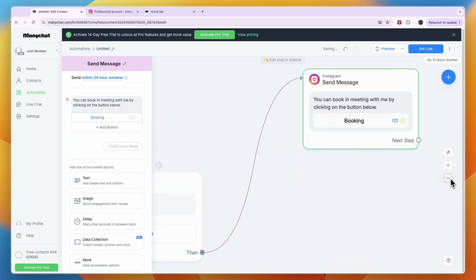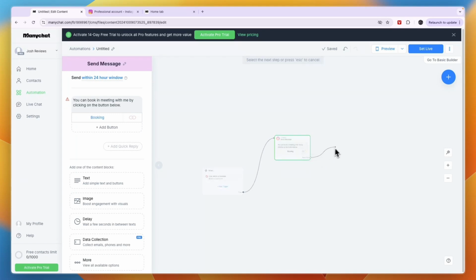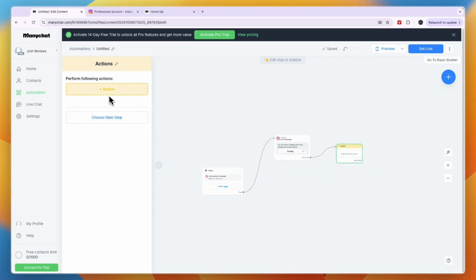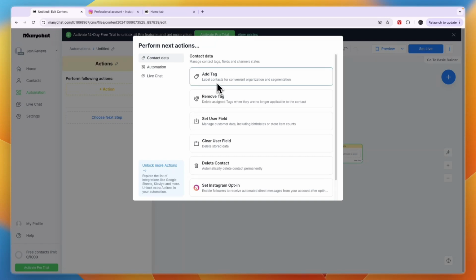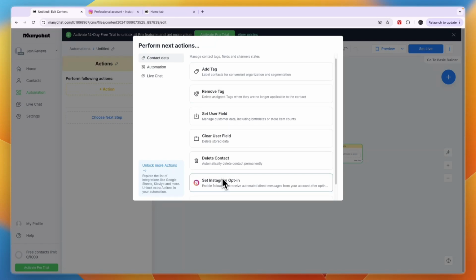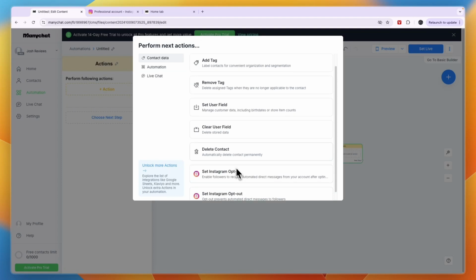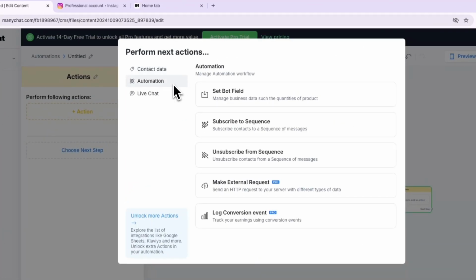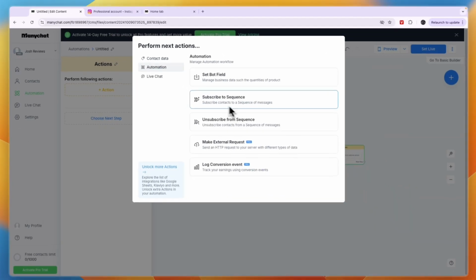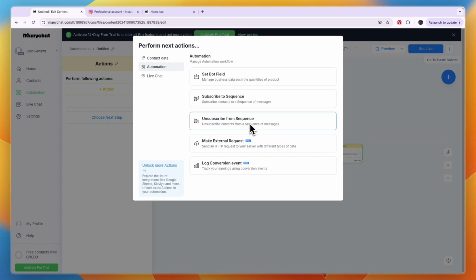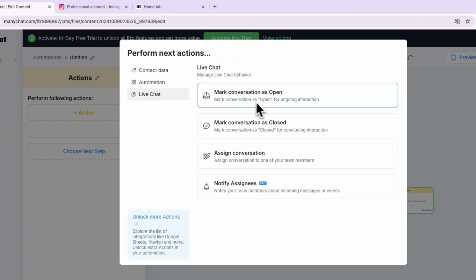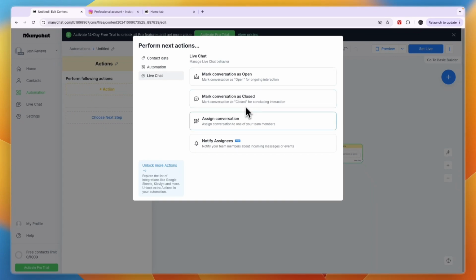So then you can have a next step. So right here you can then lead it somewhere. So you can lead it to an Instagram, AI step, an action, a condition, randomizer, smart delay, or you can start an automation. Now for example, an action could be any of these. So add a tag to this potential customer, set an Instagram opt-in, set an Instagram opt-out, delete contact, set user field. You can also set an automation, so subscribe them to a sequence of messages, unsubscribe them, or you can say live chat, so mark the conversation as open, closed, assign the conversation to one of your team members, etc.